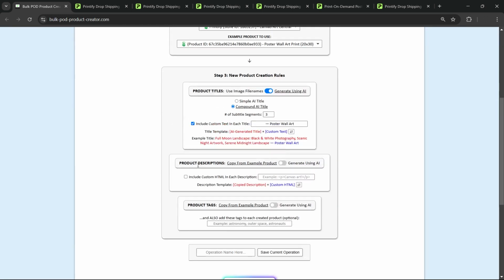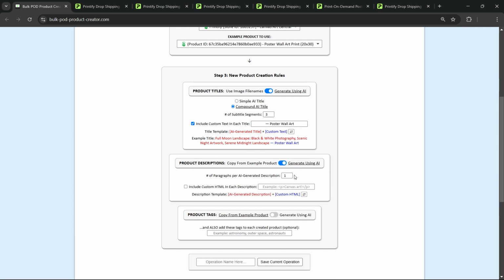We're going to move down here to the descriptions. 2 options here. The default is copy from example product, or you can use the generate using AI option. We're going to toggle that. Number of paragraphs per description, we'll just stick with 1. I think that's fine.